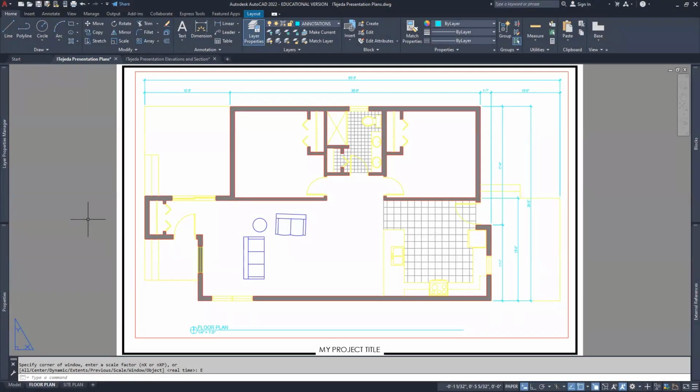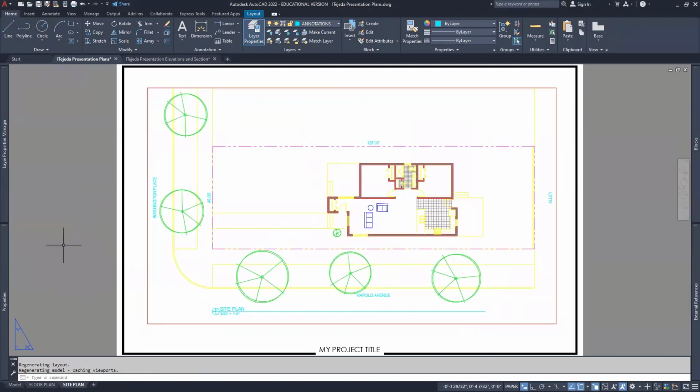What I'm going to do now is print out my drawings. I'm going to start with my presentation plans. And I have a layout that shows my floor plan at 1/4 inch. And then if I switch over to my site plan, this has a layout and my site plan here is at 3/32. I know from experience that I may have to adjust the plot settings because I'm going to make the lines a certain thickness.